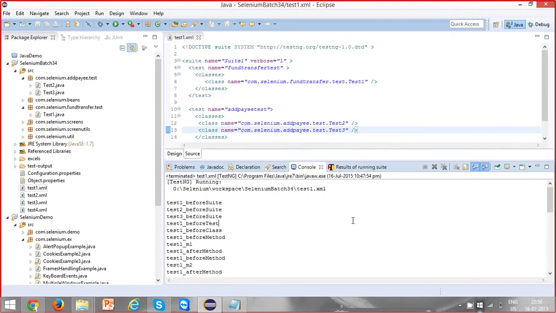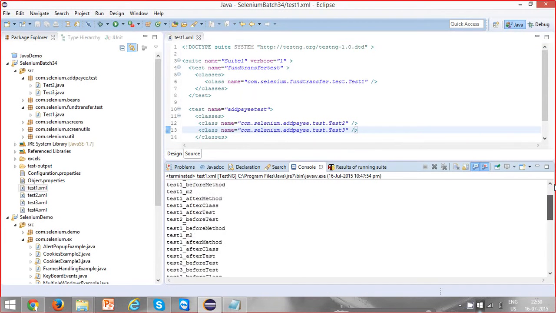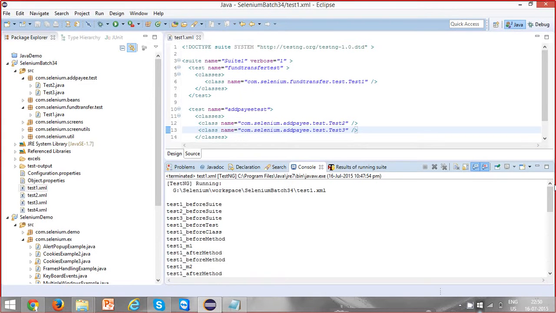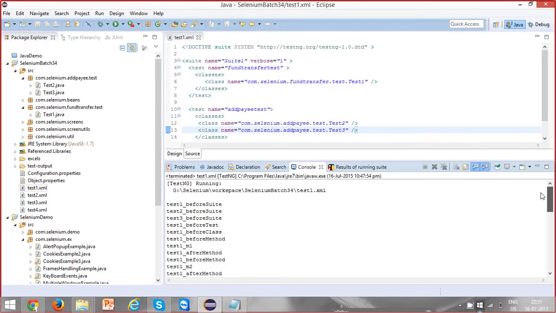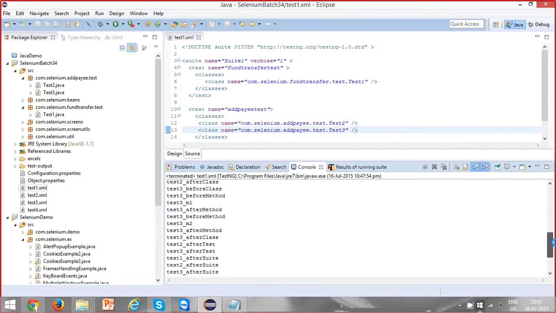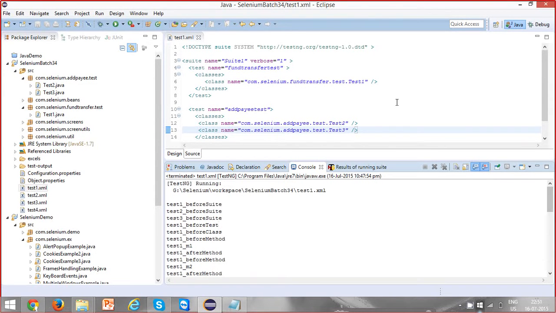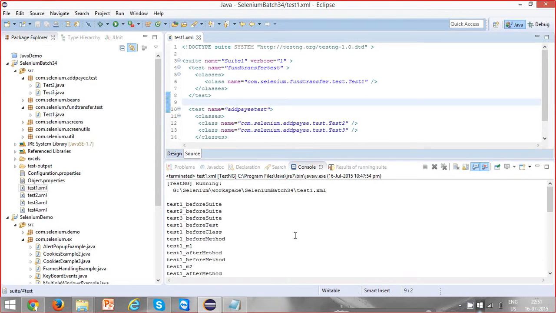So for those who are new to testing, they don't need to worry about all that stuff. First of all, it has more features than JUnit, so it is better that we use TestNG itself.